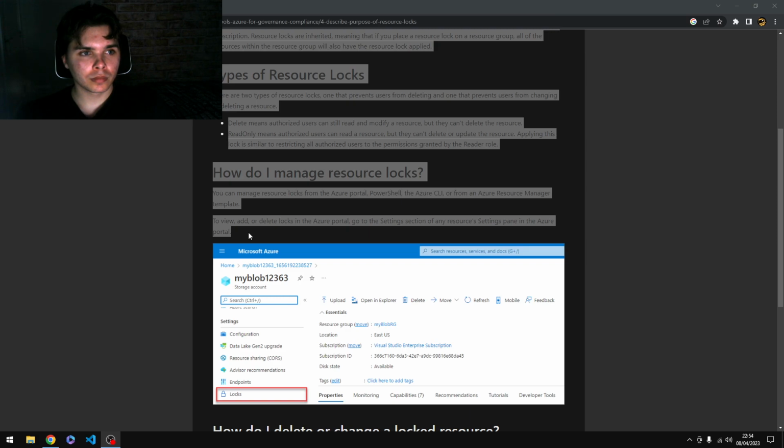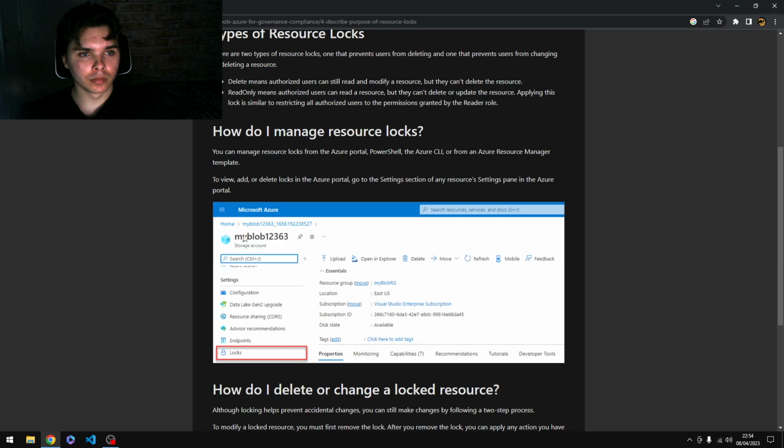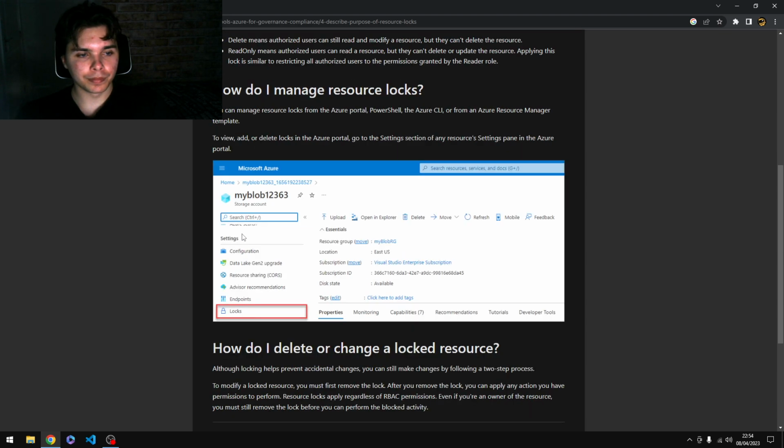Delete means authorized users can still read and modify a resource, but they can't delete the resource. Read-only means authorized users can read a resource, but they can't delete or update the resource. Applying this lock is similar to restricting all authorized users to the permissions granted by the reader role.